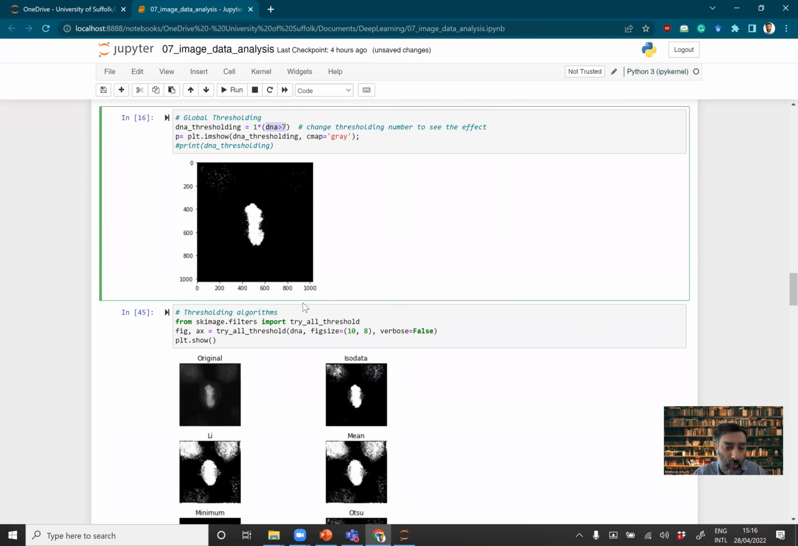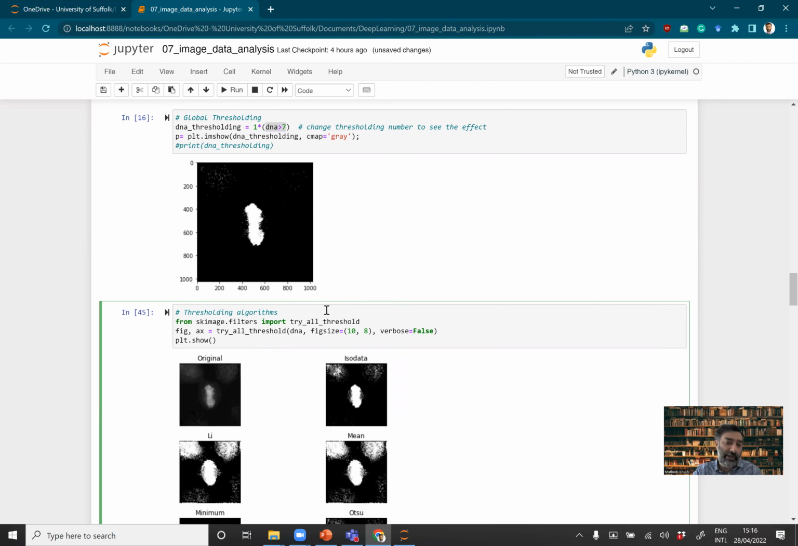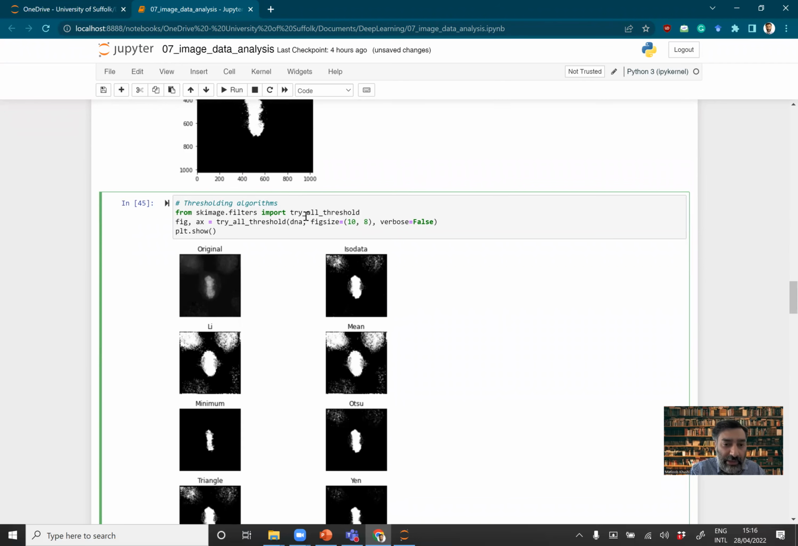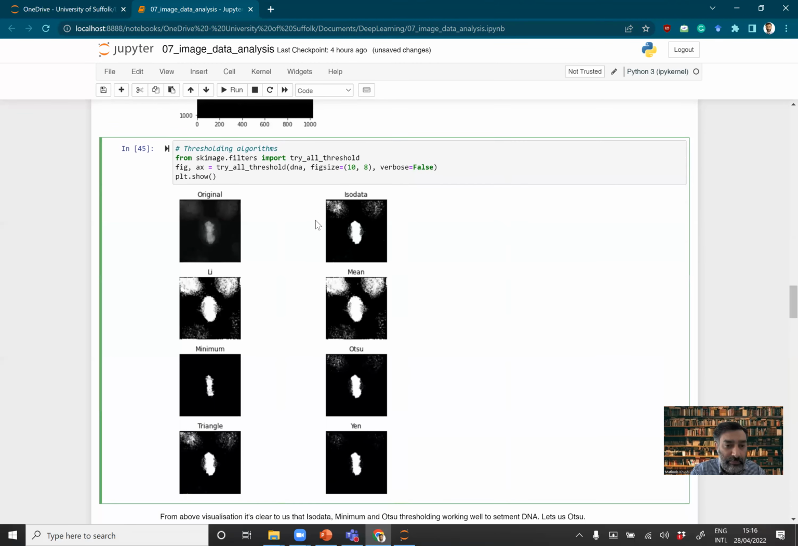Now, how can we come up with an automatic method? We have a few algorithms that can automatically give us a thresholding value. There are a few famous methods already built into this library, skimage, and you can try all these famous methods. So try all thresholding, run it, and we can have a look at what our images look like.